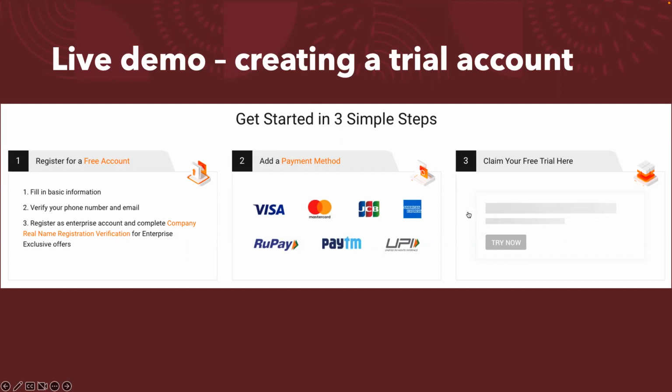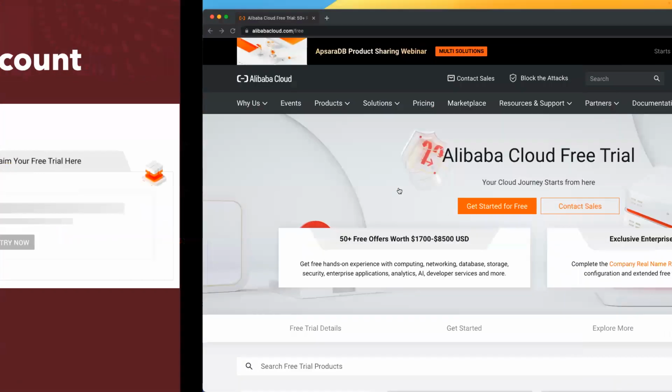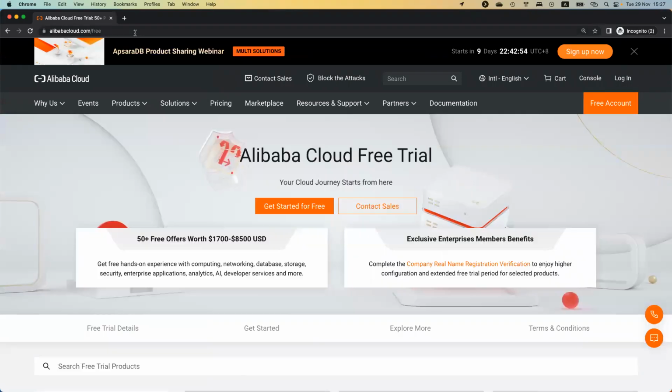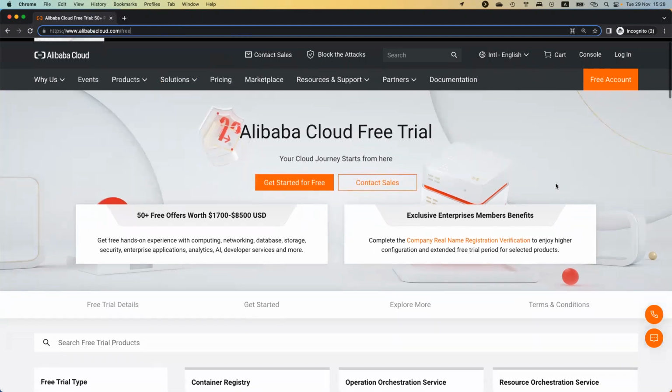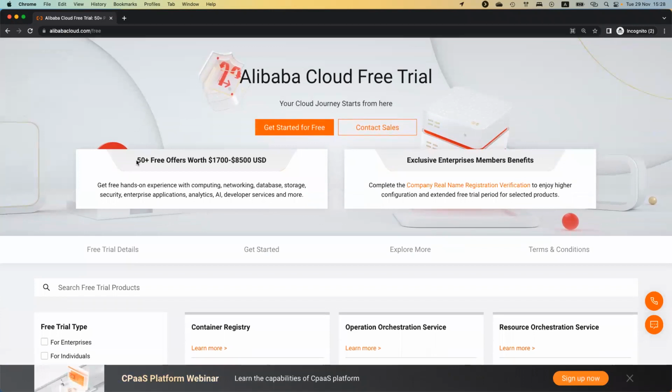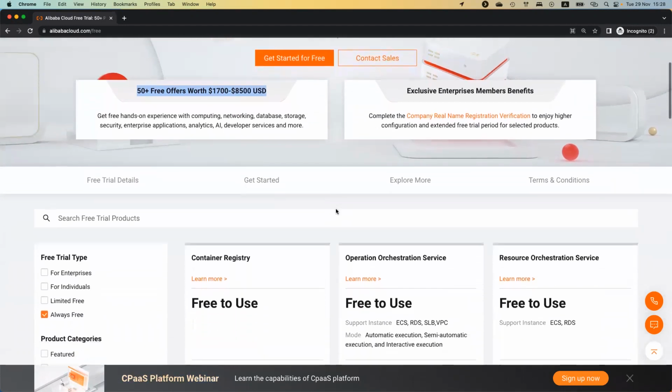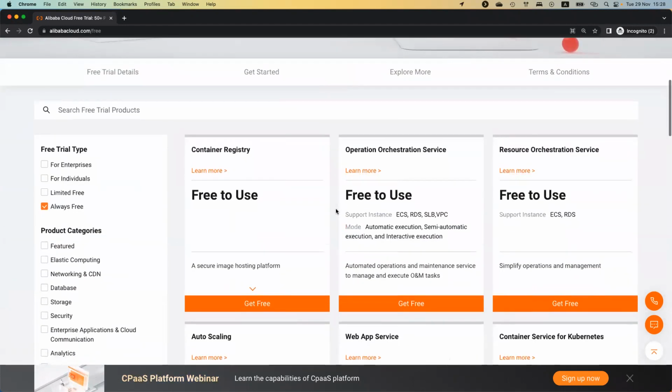Let's get started. I will log into Alibaba Cloud. I open up a browser. If you go to alibabacloud.com/free, it will take you to this screen. As you can see from the screen, they provide 50 plus free offers worth more than $1,700. You can filter towards the bottom of the screen.